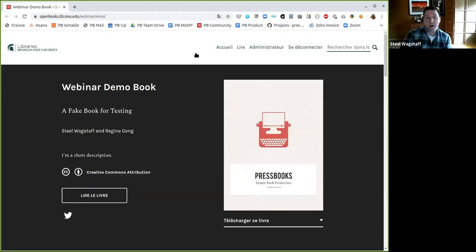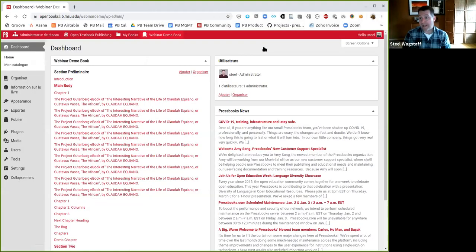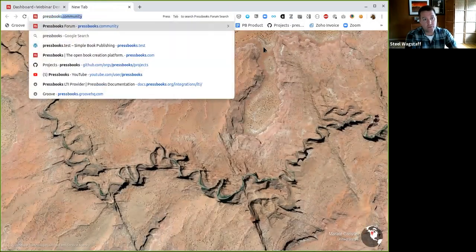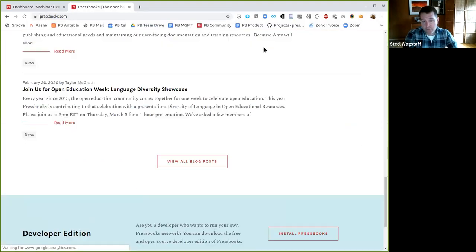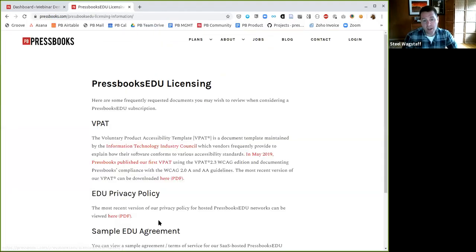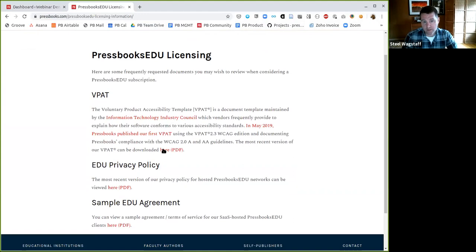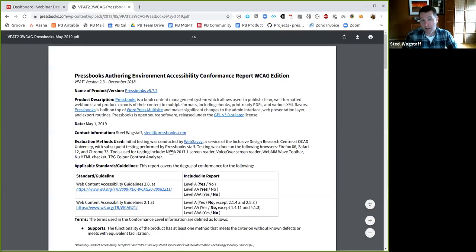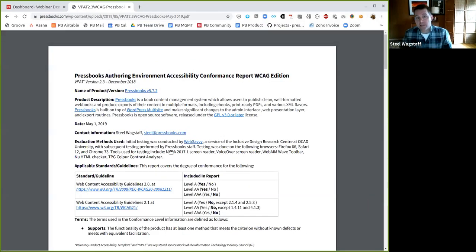Sure. I also saw a great question in the chat from Julie to ask about accessibility support. So let me tell you a couple of things about accessibility. First, for the platform itself, we have produced what's called a VPAT. Some people may be familiar with the VPAT, others may not. A VPAT is the Voluntary Product Accessibility Template.